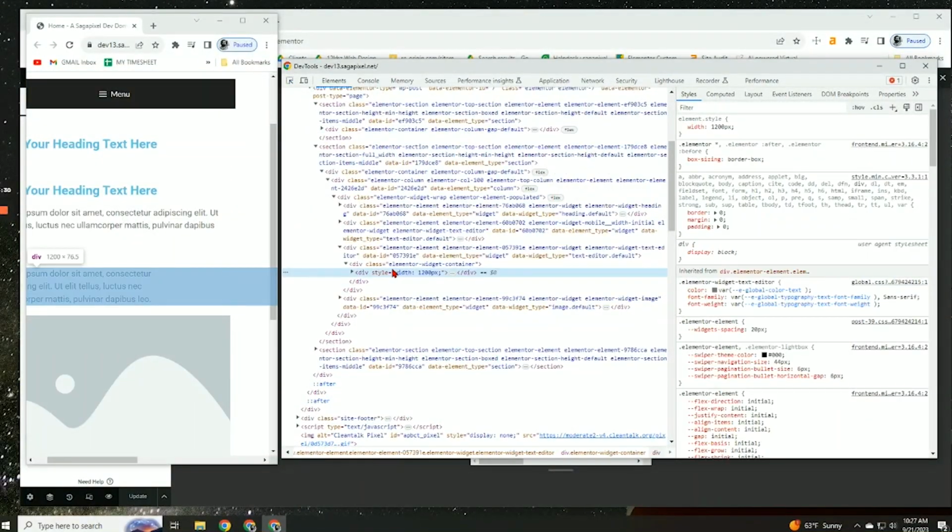So if I click here, you can see specifically in the dev tools, there's a div in here that has a width of 1200 pixels. Again, I inserted this myself, but I just wanted to show you how easy it is to identify where this sort of thing is coming from if you are running into this sort of issue.